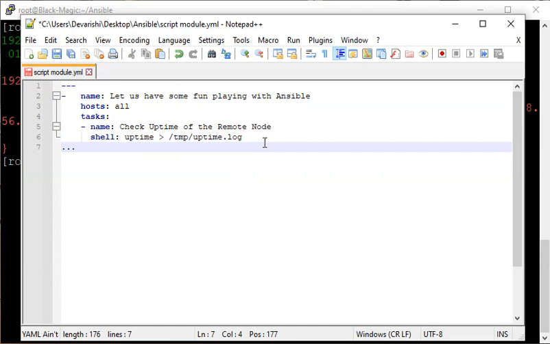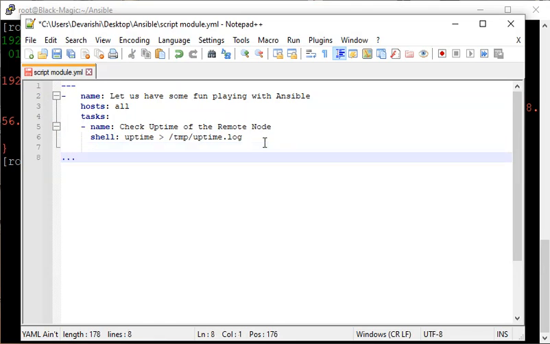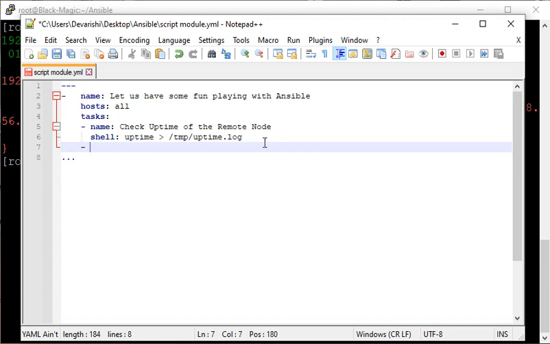In the next task, another task, let's name it something like this: view the contents of the log file created in the above step, correct?